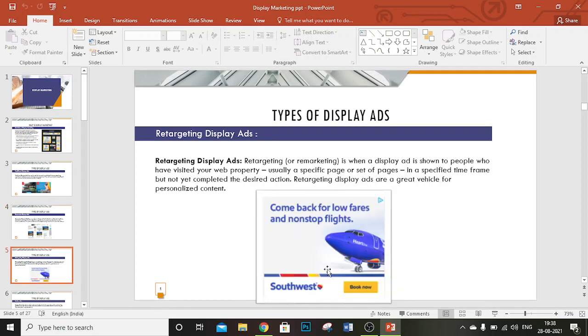Then we will come to retargeting display ads. So what are retargeting display ads? Retargeting or remarketing is when a display ad is shown to the people who have visited your web property, usually a specific page or a set of pages. That means when the user has already interacted with your website earlier, we are targeting those kinds of people in a specified time frame, but who have not completed the desired action. They have come to your website, they have visited your page, but they have not done any activity on your website. So for this kind of ads we do retargeting display.